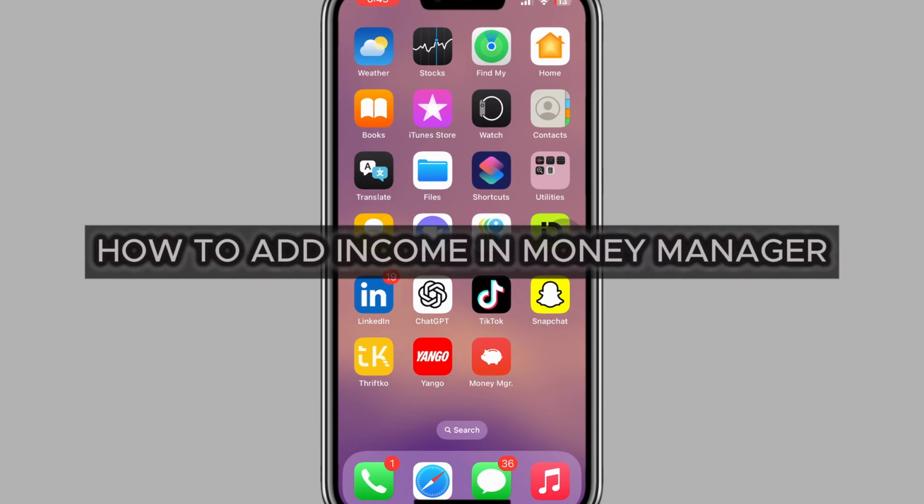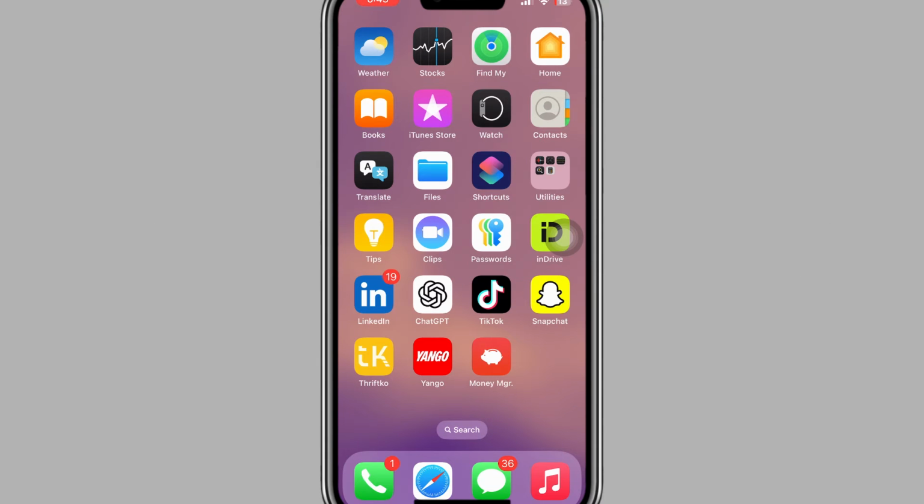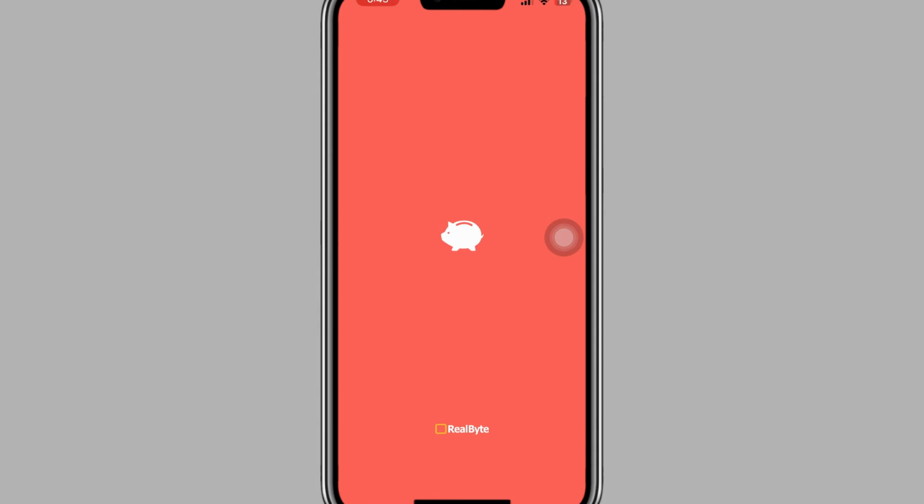How to add income in Money Manager. In this guide, I will show you how to add income in the Money Manager app so you can keep track of all the money coming in and not just what you spend. Let's get started. First, open the app.